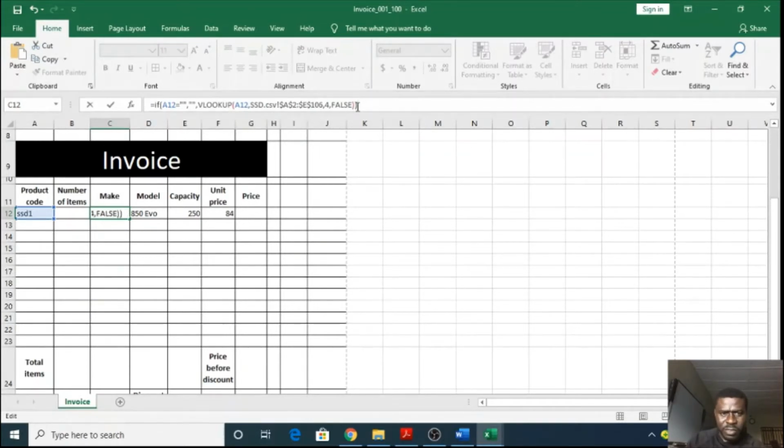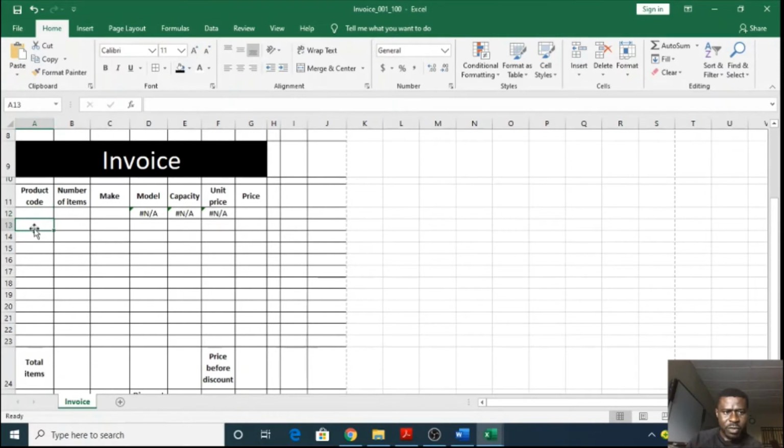So I'll just press enter. Yes, I think it's going to work. So if I leave this empty, all of that would show me not available, meaning there's an error, but this one will not do that for me. So this is one way to do this.